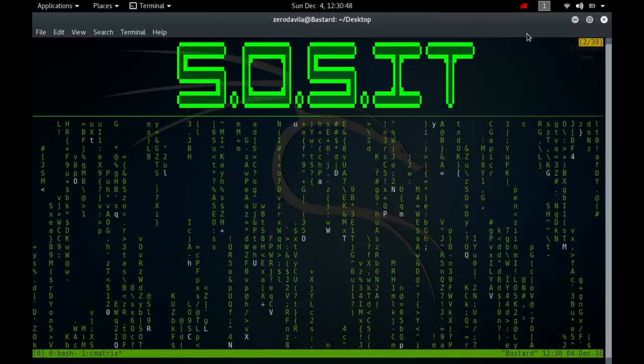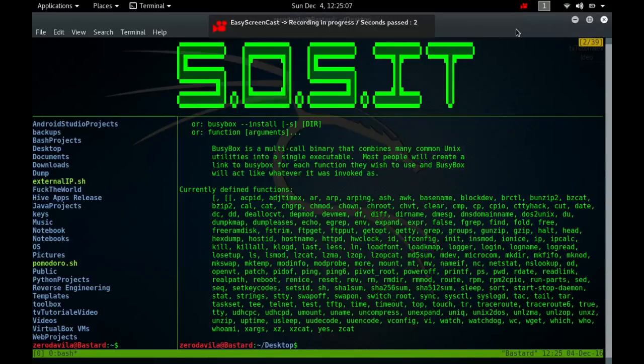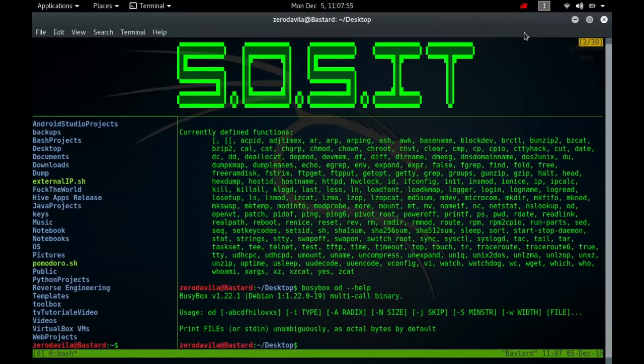Today I'll continue part number 15 of our Busybox series. The od command dumps files in octal and other formats. od writes an unambiguous representation, using octal bytes by default, of a file to standard output. If more than one file is specified, od concatenates them in the listed order to form the input. With no file, or when file is a dash, a hyphen, od reads from the standard input.